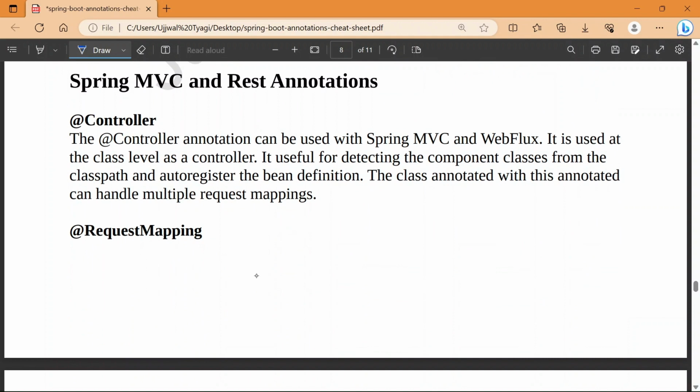Next is Spring MVC and REST annotations. MVC is the Model View Controller design pattern. The first of these annotations is @Controller. The Controller annotation can be used with Spring MVC and WebFlux. We will focus on Spring MVC itself. Don't go into WebFlux at this point of time, it will create confusion. Let's be limited to Spring MVC.